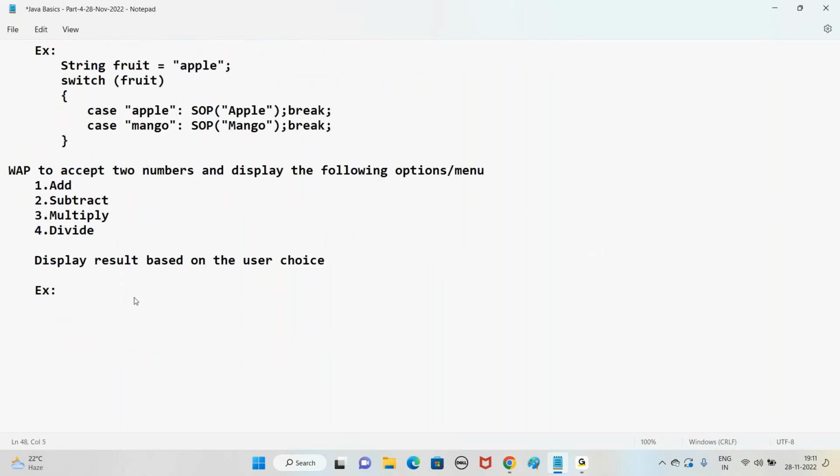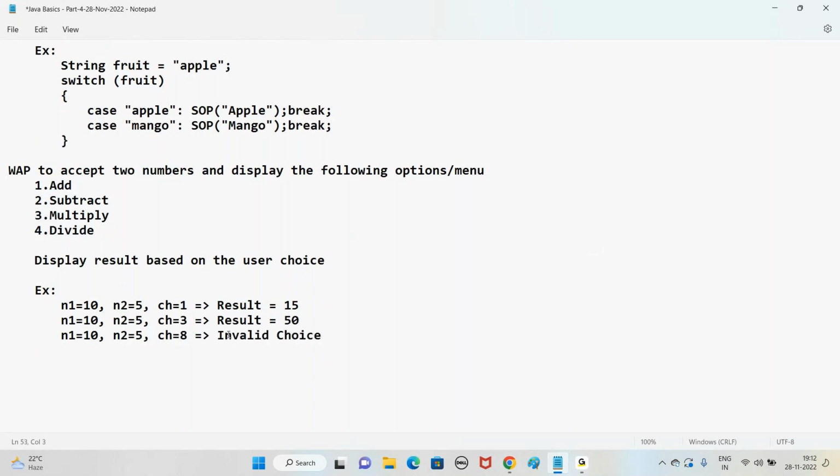For example, if we take two numbers like n1 as 10, n2 as 5, and if our choice is 1, then what should be the value of result here? Anyone? 15, right? The value of result is 15. So 10 plus 5, 15, because choice is 1 means we should add it. If our numbers are 10 and 5, and if the choice is 3, then what should be the value of result? 50. Right. N1 is 10 and N2 is 5, and if choice is 8, do you have any option 8 here? No, there is no option 8. Then we have to display the message invalid choice. That should be in default. Yeah, default. Good.